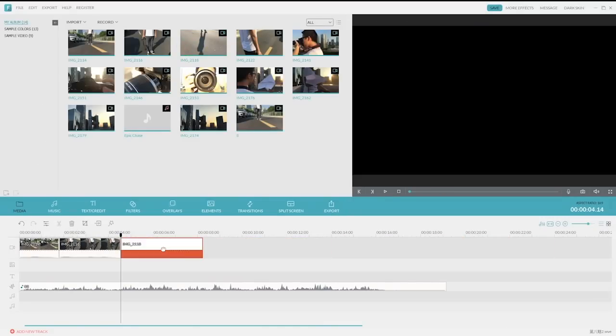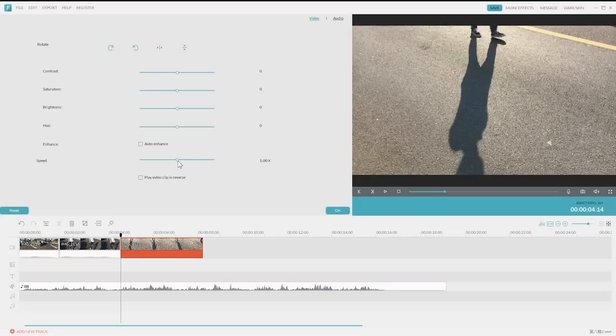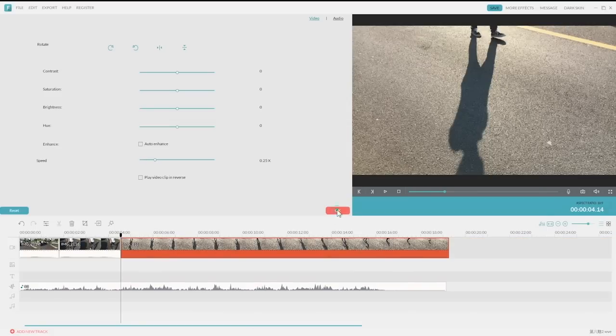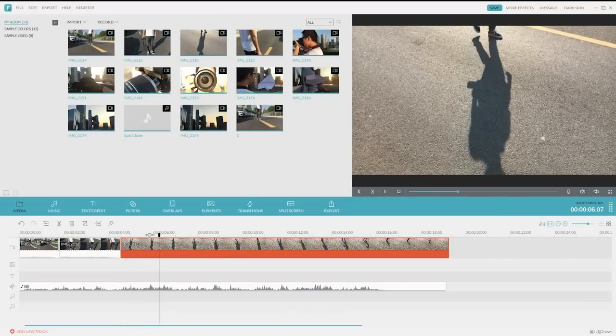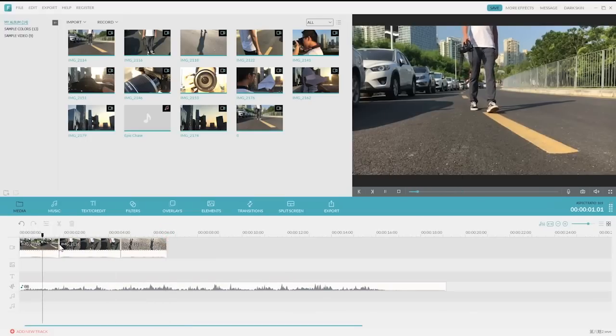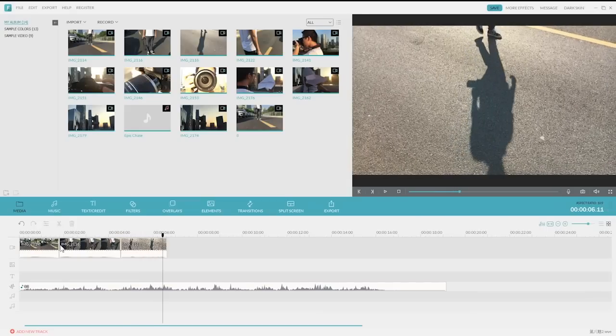Third footage. Drag and drop, mute, double click to change the speed, and of course, quarter of the normal speed will be fine as well, so you can set that. And let's preview the whole part after we split and delete. Now, you see, with the music and slow motion effect, this is turned into a Hollywood trailer style intro.